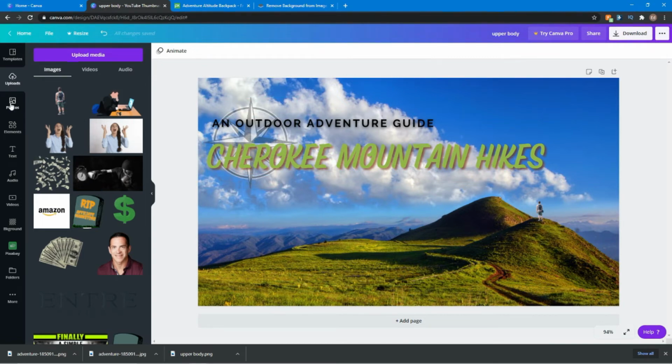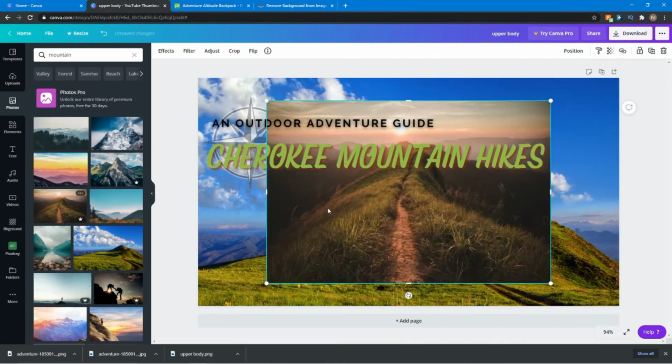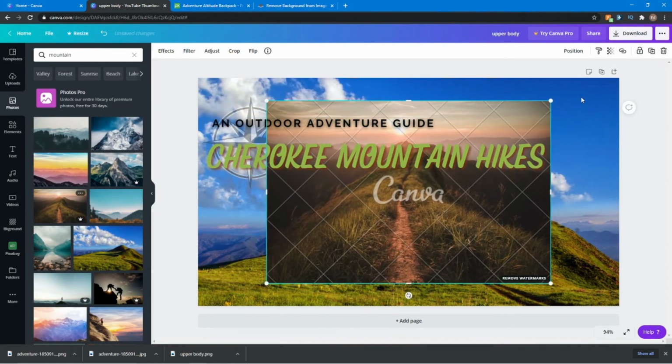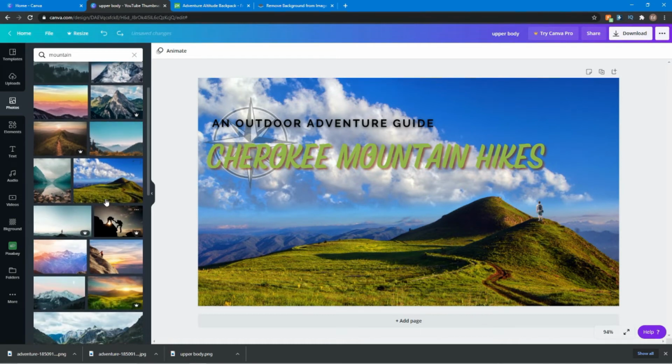Let's say you don't like that mountain. Let's pick a different mountain. That one's pro, so you would have to pay for it. Here's a different path. Oh, that one's a paid one too. Let's not use that one. Go up here and do free. That was one we just used. And here's one.